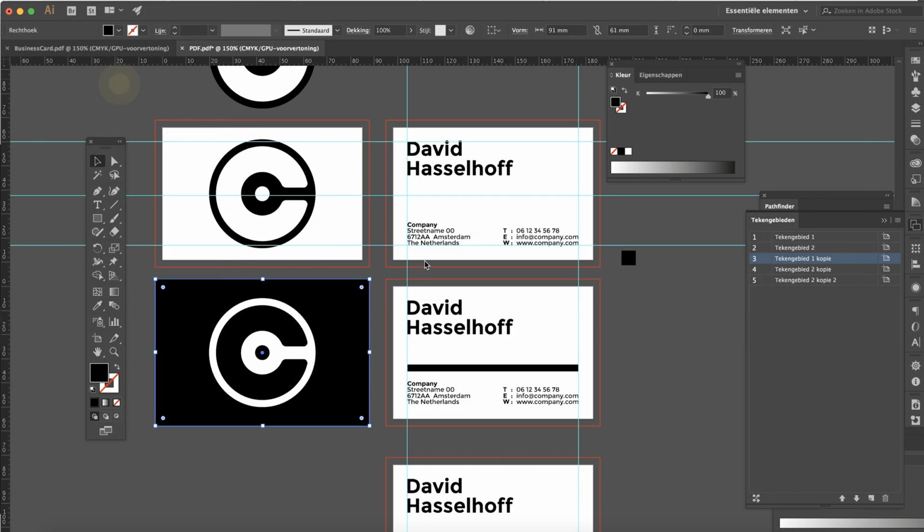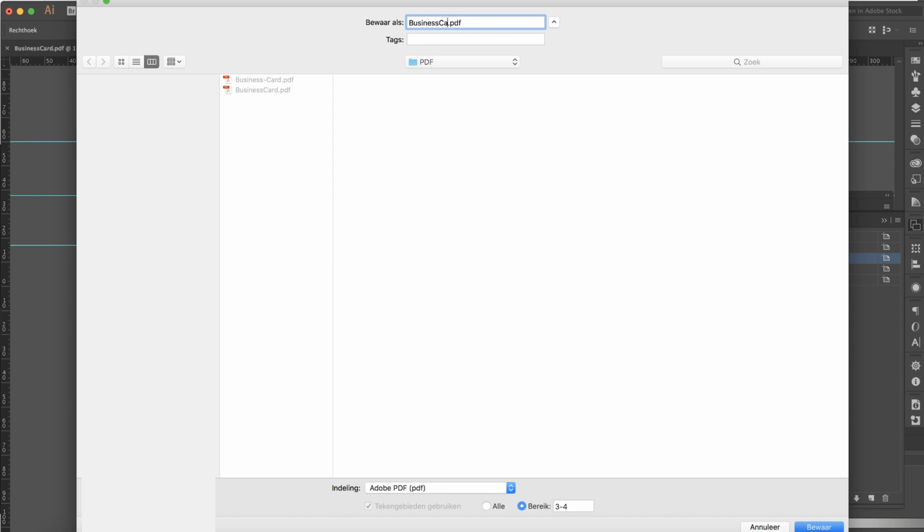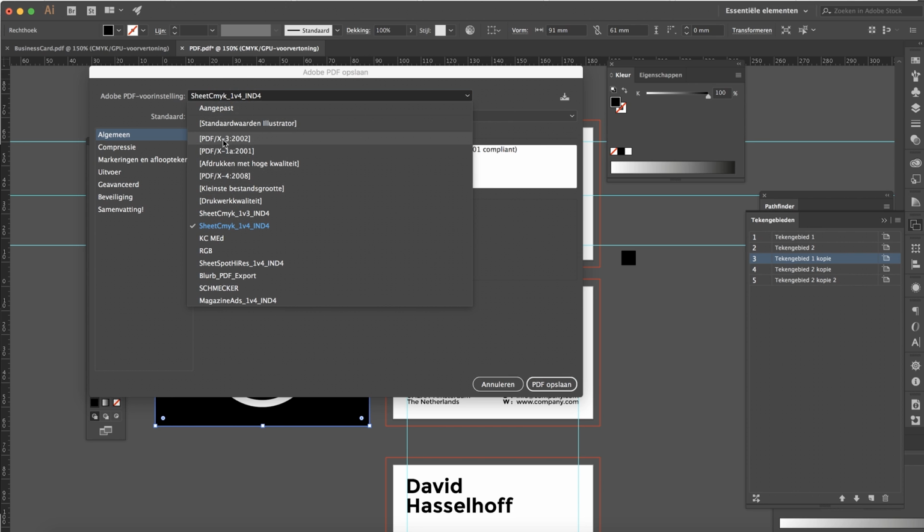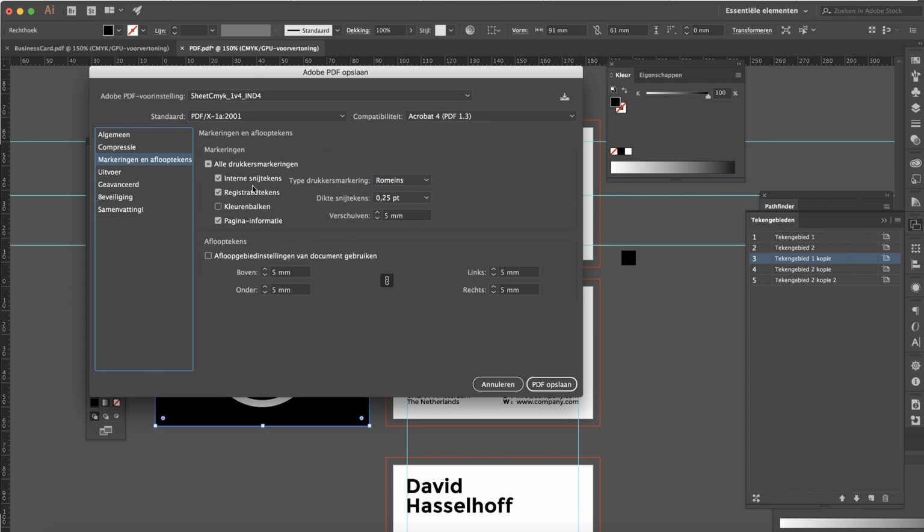So go to File, Save As, Business Card Final. And instead of checking all, you have to type in 3 and 4. Now save. I always use SheetCMYK, but you can also use other PDF settings, that's fine. This is important though. We don't need the page information. This can be changed to 3 mm. And the bleed is now set to 5, but we've made a document with 3 mm bleed, so just check this and it will show the document settings, which is indeed 3 mm. And that's pretty much it, just save it.